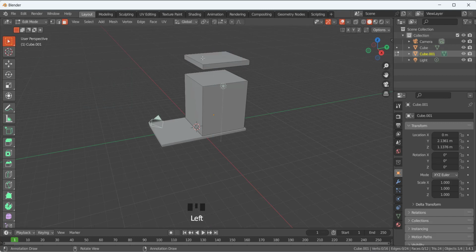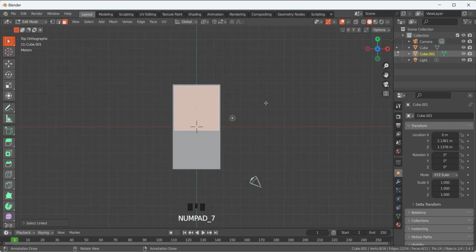Then I am going to move my mouse on this and press L. So you select all of these parts. Basically this lower cube and this upper cube, these two are a single body. So now we just selected it, then press 7 on your keyboard.